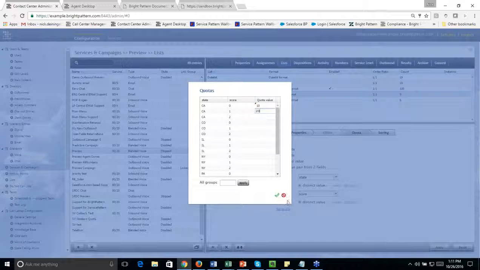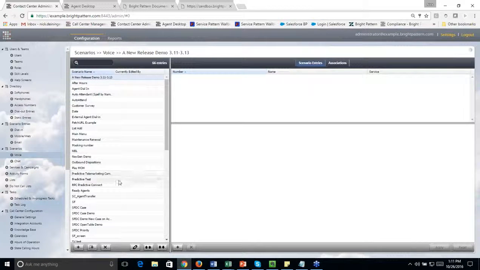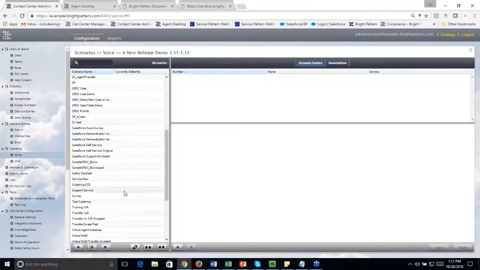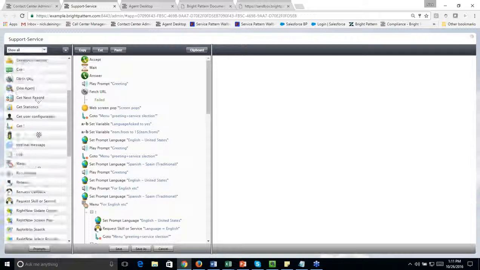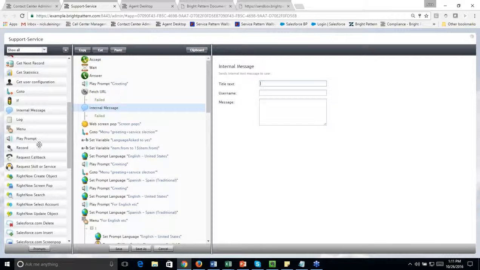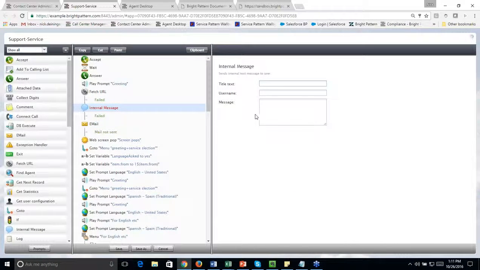So the quota system is one of our exciting features that we've released recently. We've also added a couple of things to scenarios as far as self-service debugging. So when you're setting up your scenarios, whether they're voice chat, we've added an additional block here called the internal message block. So for example, if I hit support service here as our scenario, we've got a couple of things going on, but what we can do is set up this internal message block for debugging purposes. You'll also have access to the email piece too, so we could pop some dynamic data in there into the email, but we can also set up an internal message to be delivered to our test user, for example, or maybe it's a supervisor or agent.